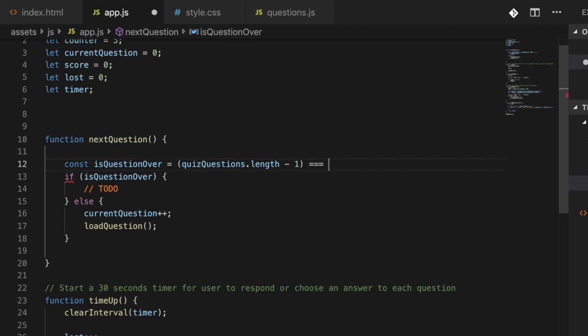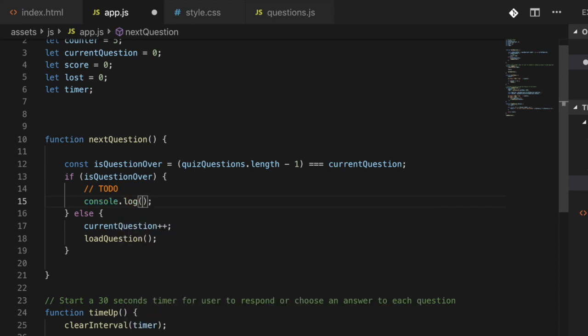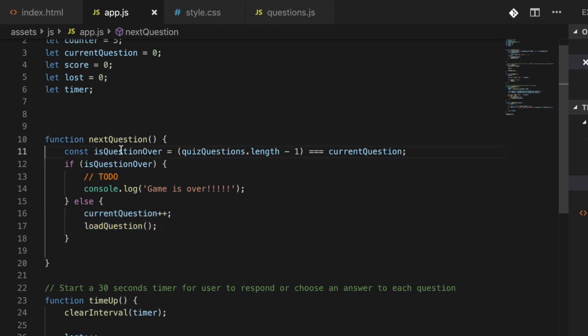And we're going to check and see if this one is equal to the current index, which means whatever index the last item of the entire question is. If it's equal to the current question index, then we know for sure that the question is over. We don't have any more questions, and if we don't have any question, we technically can console log game is over, something like that, just for us to see that the game is over. But if we still have questions, that's when we still want to go to the next question and keep going to the next question and so forth.